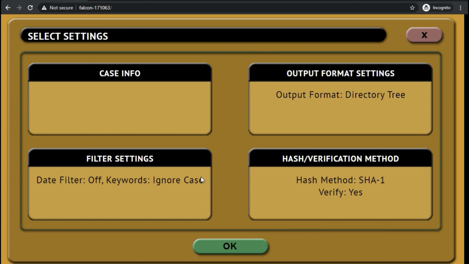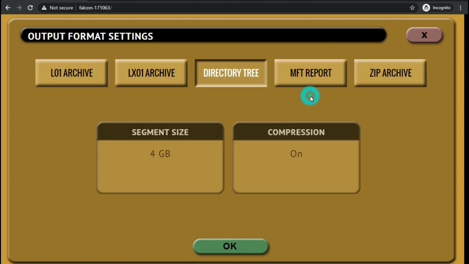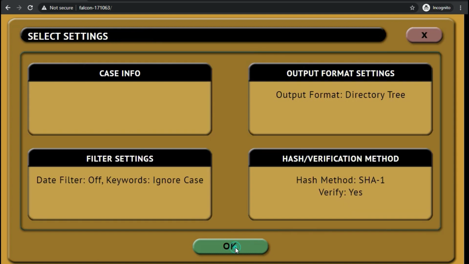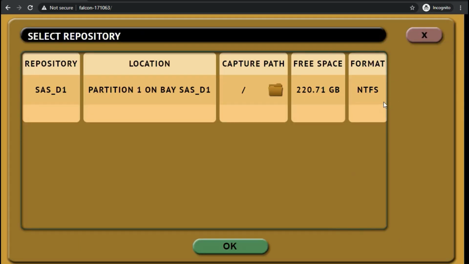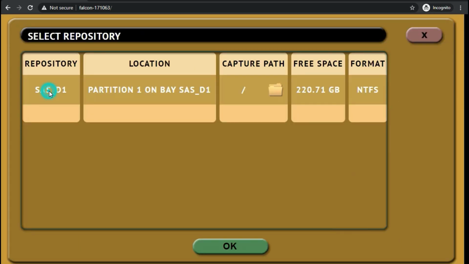Now we're going to select the output format setting. Choose your output format. In this case, we're going to choose directory tree and hit OK. And lastly, you're going to choose the image file. Select the destination of where your files will go. In this case, we will choose SAS-D1 and hit OK.